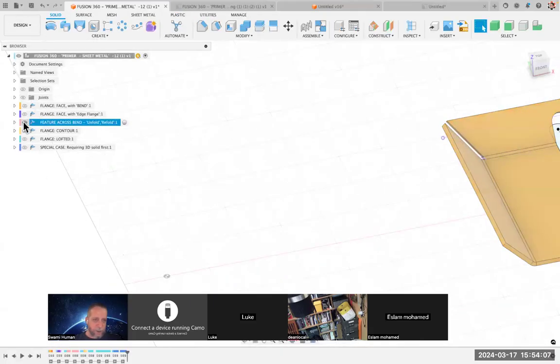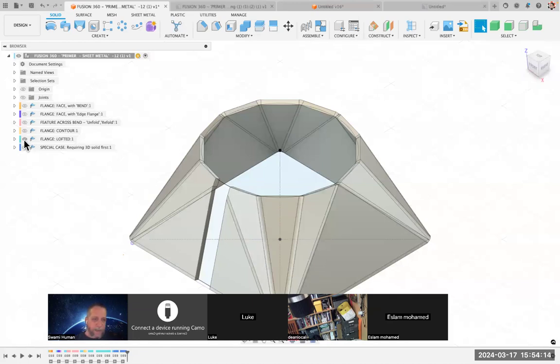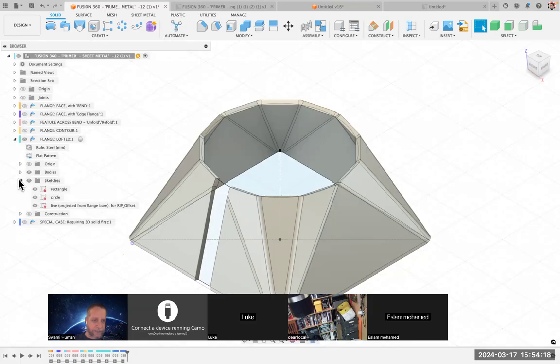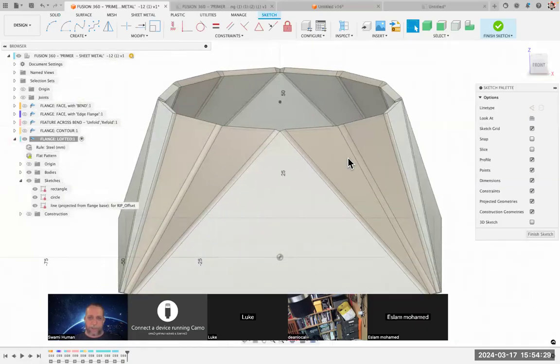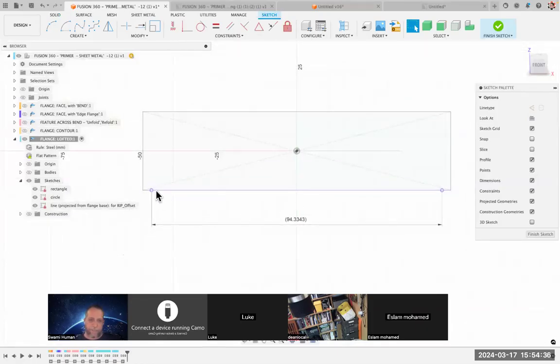If I come in here and show my lofted guy here, and I go into my lofted here, into my sketches here, I have a line projected from the flange base for the rip offset. So I have made a special extra step, special sketch right here. And I projected in that edge that it referenced. And that value is driven, and I named it rip edge referenced. And then I use half that value to know that I'm at the midpoint. So that's a little bit involved. It works. Requires a little understanding, a little math to make it work.